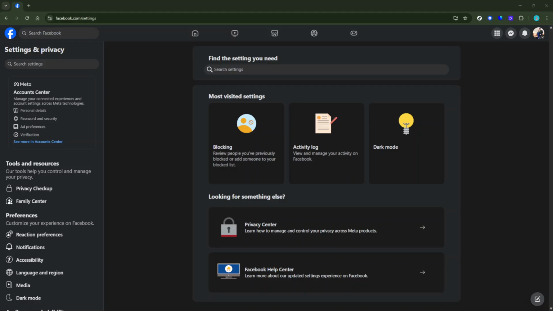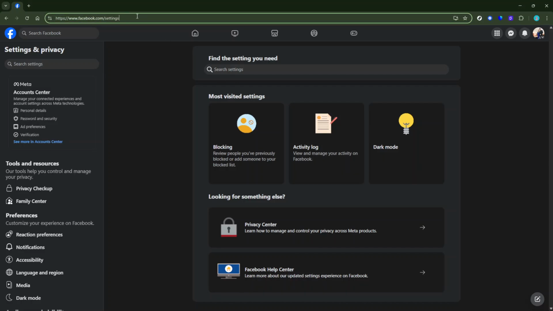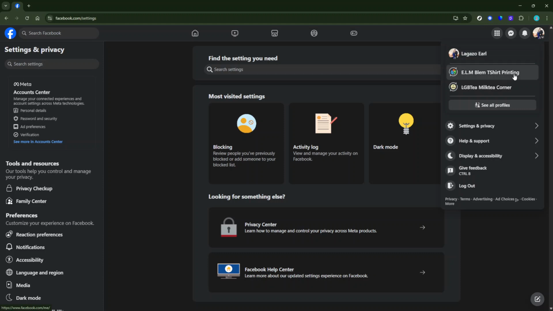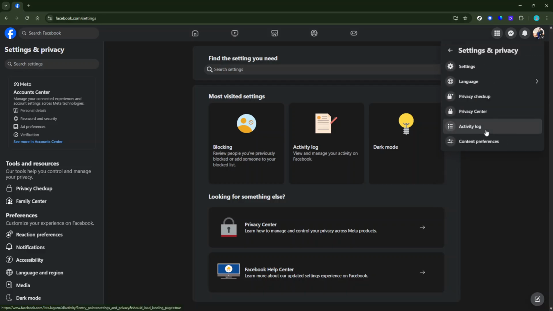First, open Facebook on your computer. Once you have your home page loaded, direct your attention to the top right corner where you'll see your profile picture. Click on it. This will open up a menu with several options. From there, you'll want to select Settings and Privacy. A submenu will appear, and you'll then click on Settings.